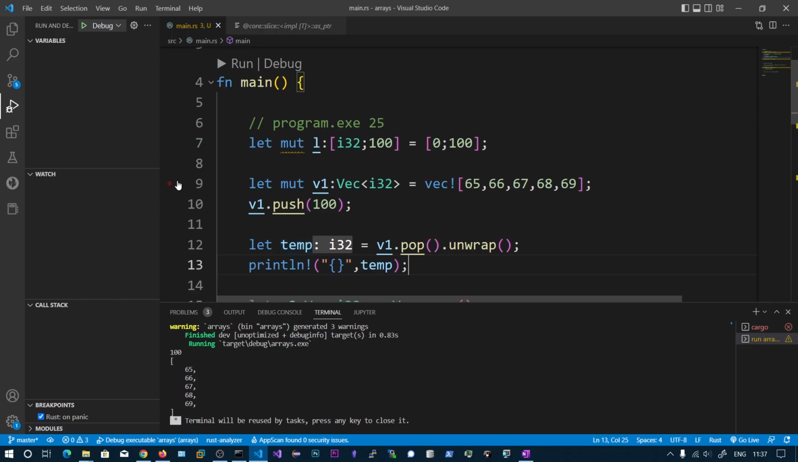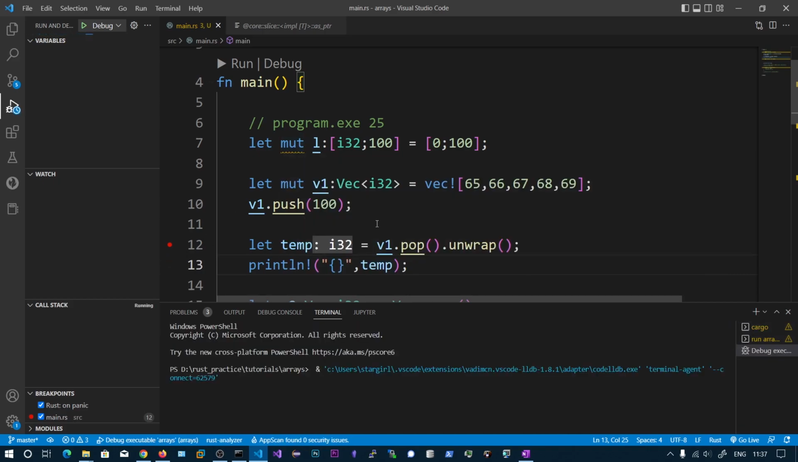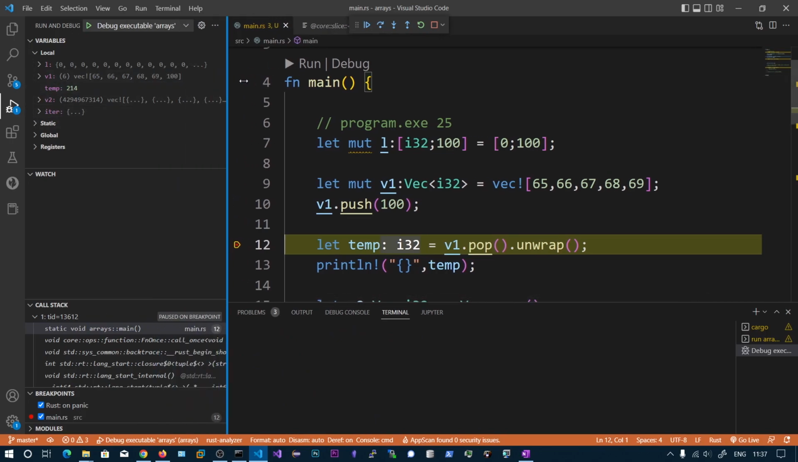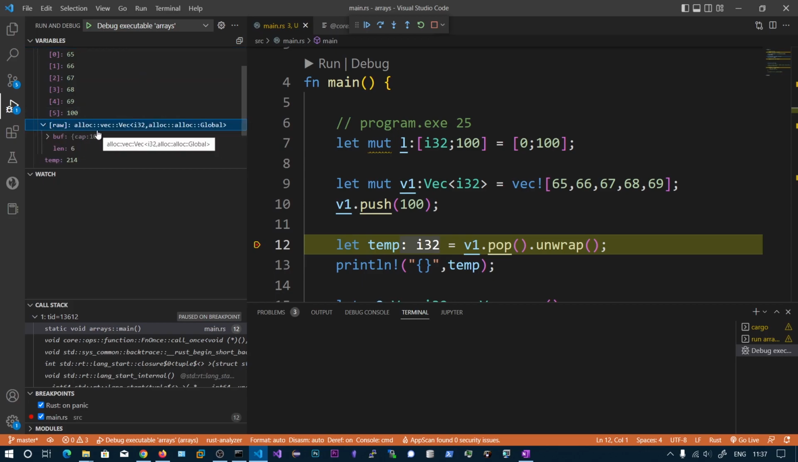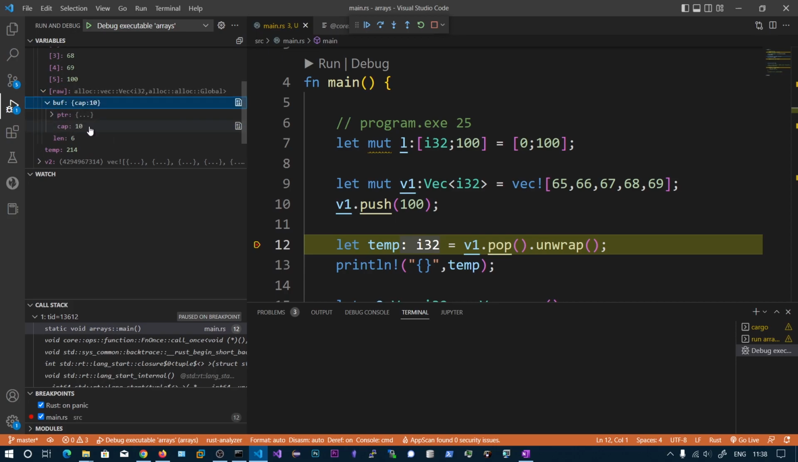Now let's put a breakpoint here and see how this vector looks. Let's put the breakpoint and press F5, and now we can see v1. Expand this one, v1, we can see there are 6 elements: v1 of 0, 1, 2, 3, 4, 5, and we also have this raw value. It is using alloc vector of type i32 and Global allocator. If you reconsider this in C#, we have Marshal.AllocGlobal. So it is similar to that one, and here we can see the length and capacity. The capacity is 10, so that means we can store up to 10 values, and if we try to store another value, then it will be reallocated and the capacity will be expanded. The current length is 6.